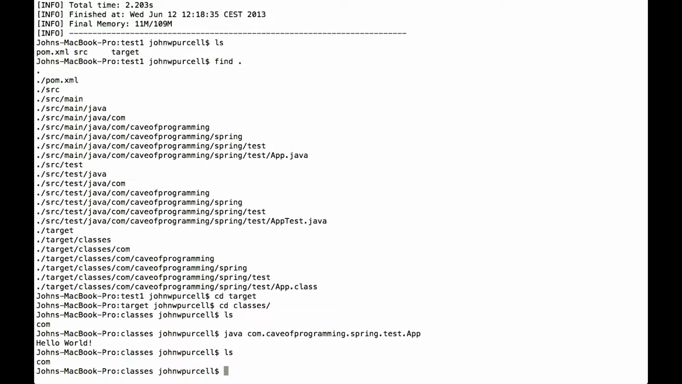But what I'm going to be using Maven for in this course is really just getting jars. So we're not going to need to know any more about Maven. That's the whole thing.